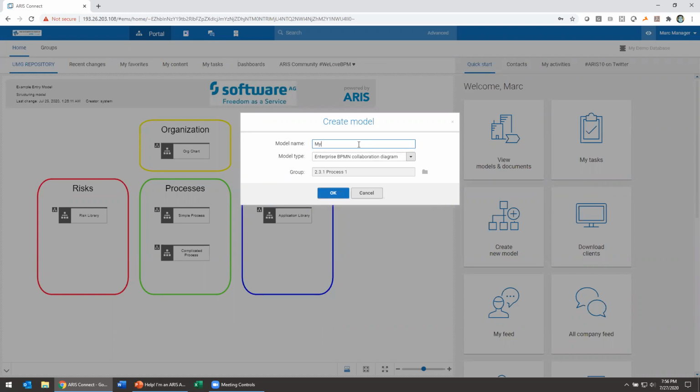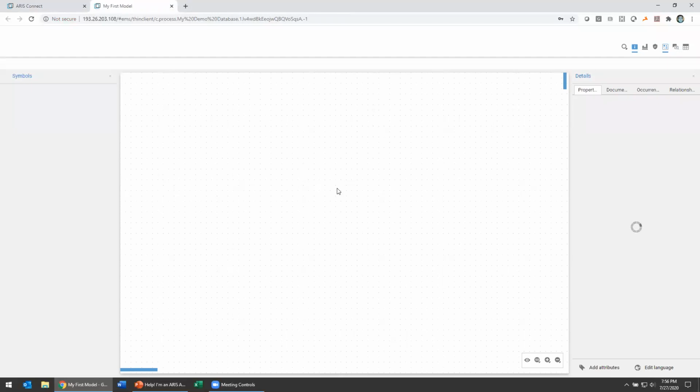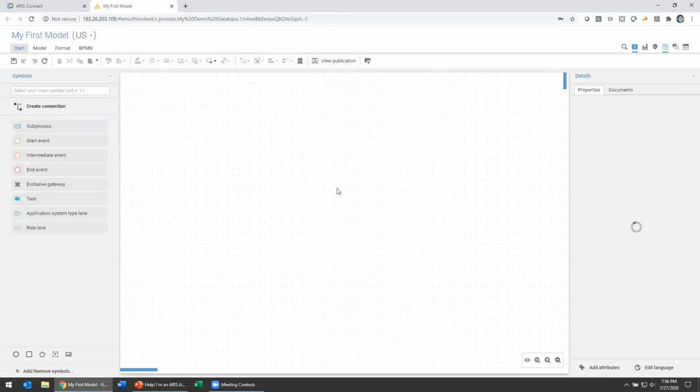Just give it a name, My First Model, and place it where you'd like it. So I've currently got it in my process group. That seems perfect to me, and hit OK. It'll open up a brand new tab for you where you've got a blank canvas in front of you with options abound. But the fastest way to fill that canvas isn't necessarily to click and click your way through, but rather to open up the modeling table available at the top right of your screen at any point in time.